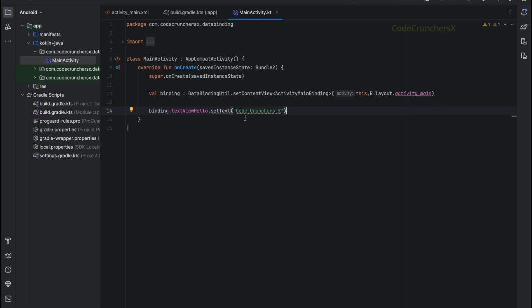And that's it, guys. By this video, you will have a solid understanding of data binding in Android, and we'll explore all the other data binding features in upcoming videos.